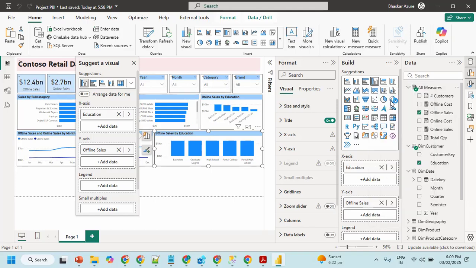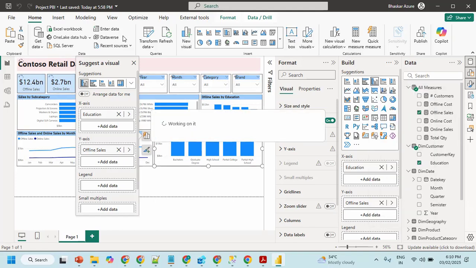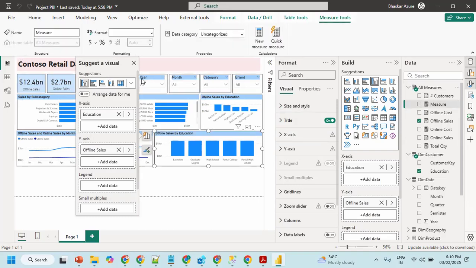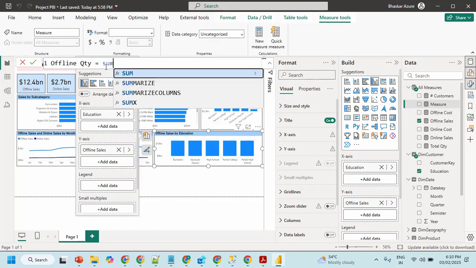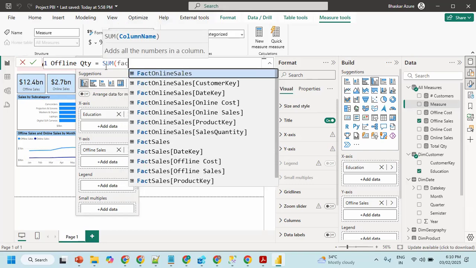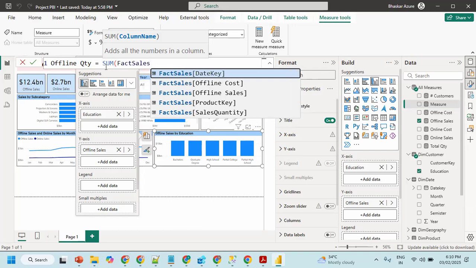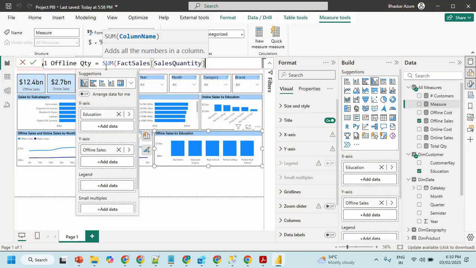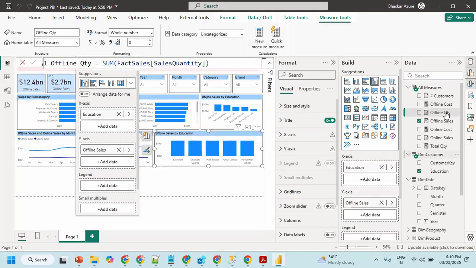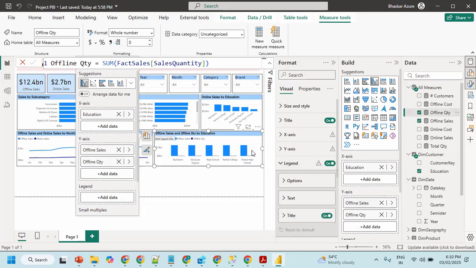Let's create a new measure. Sum of fact sales, sales quantity. So this is going to be offline quantity. So let's bring this into this place. But when I bring it, it is not going to be readable.